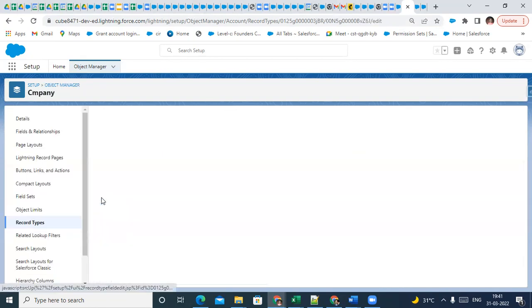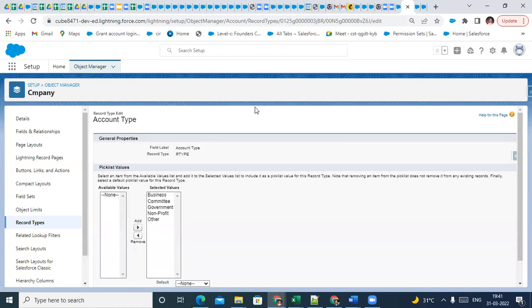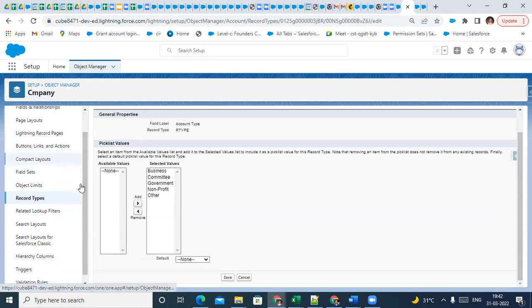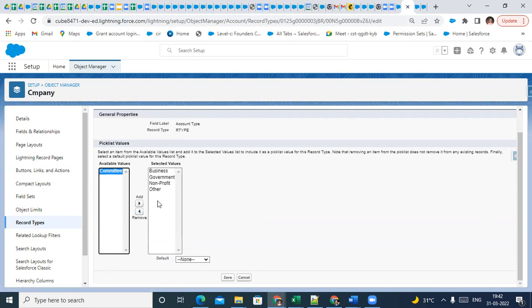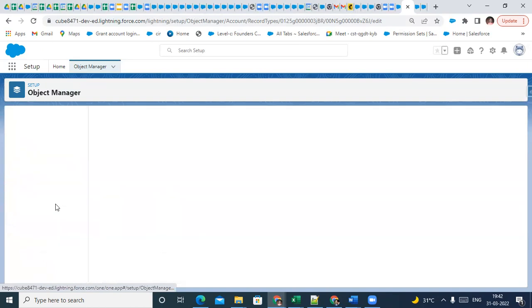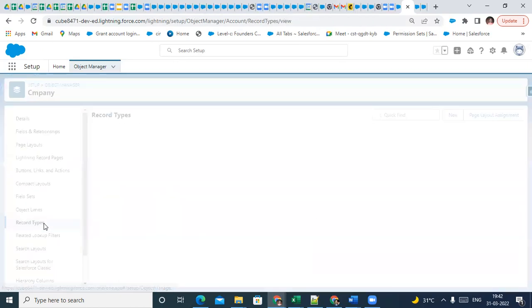So imagine in such scenarios, you will be creating a new record type and you will be having that record type and the fields especially. You'll be having these fields and you'll be able to select the values that are available here. So if you wanted only the government and community value to be present for this particular record type, you will have access to do that. And also imagine for this particular record type, I wanted some value to be selected by default. You can have this option here as well. So this is something called a record type.